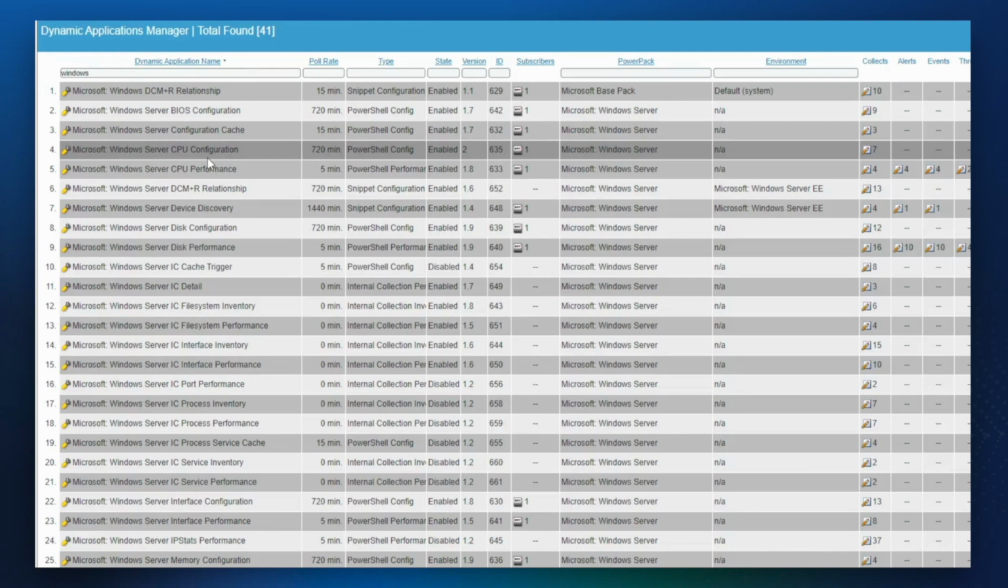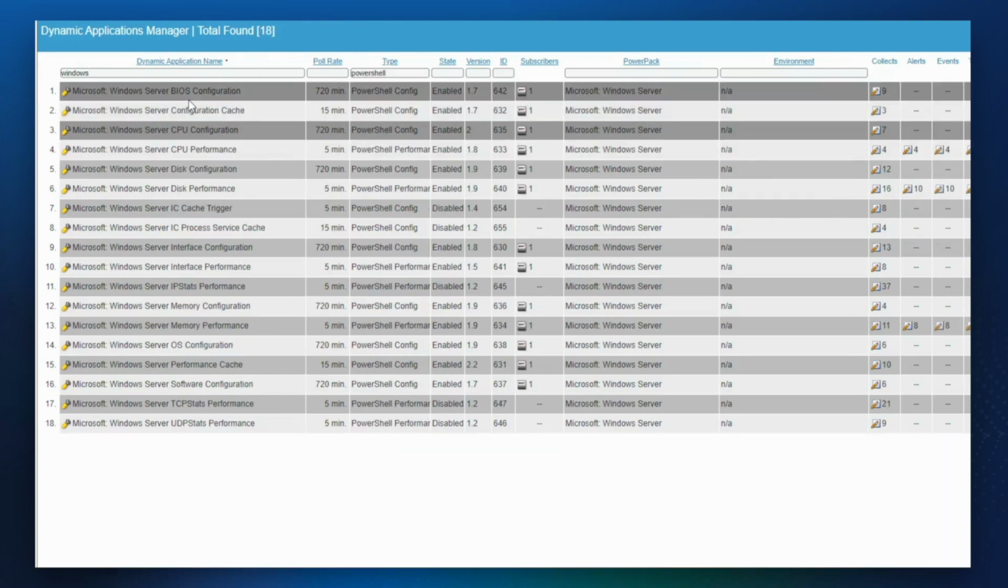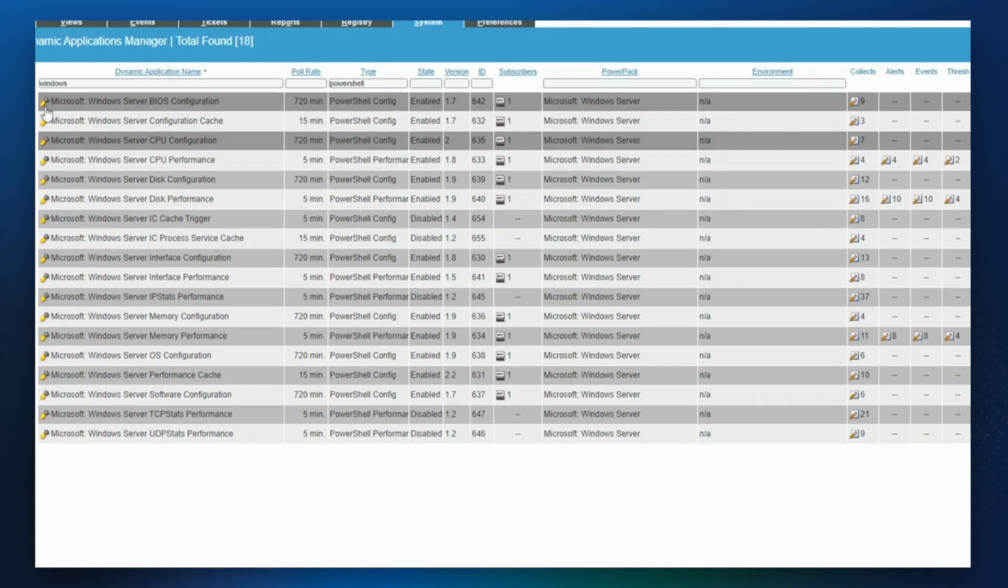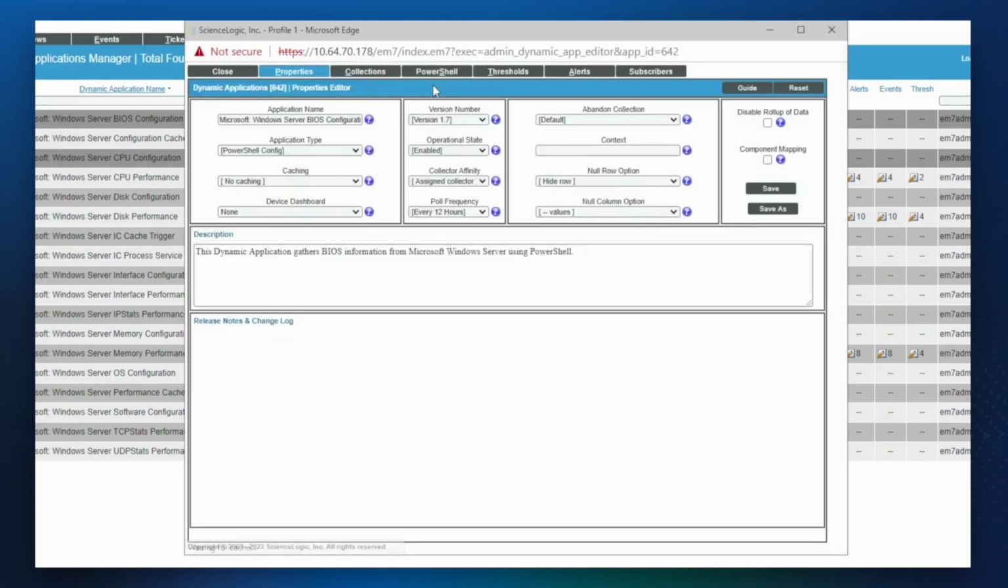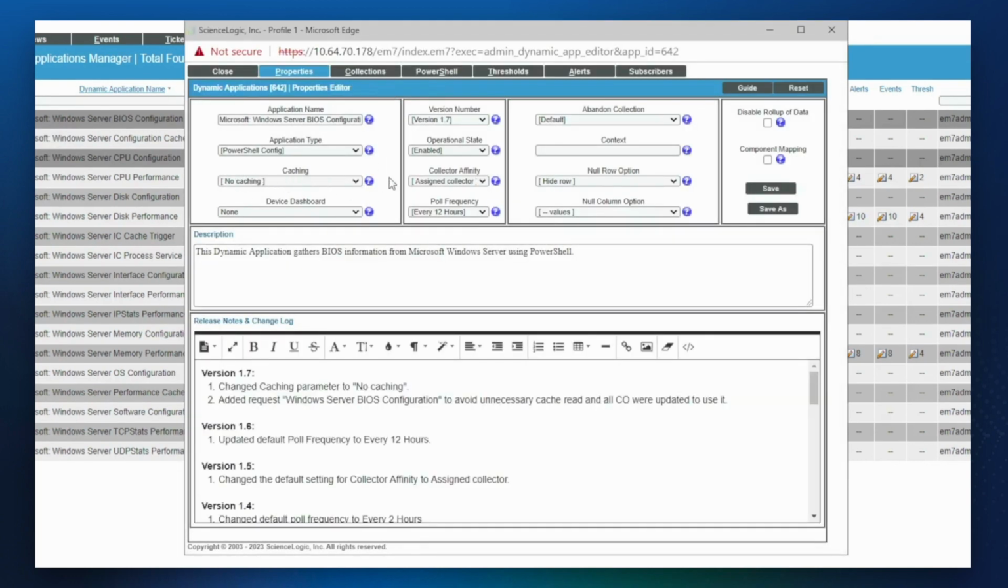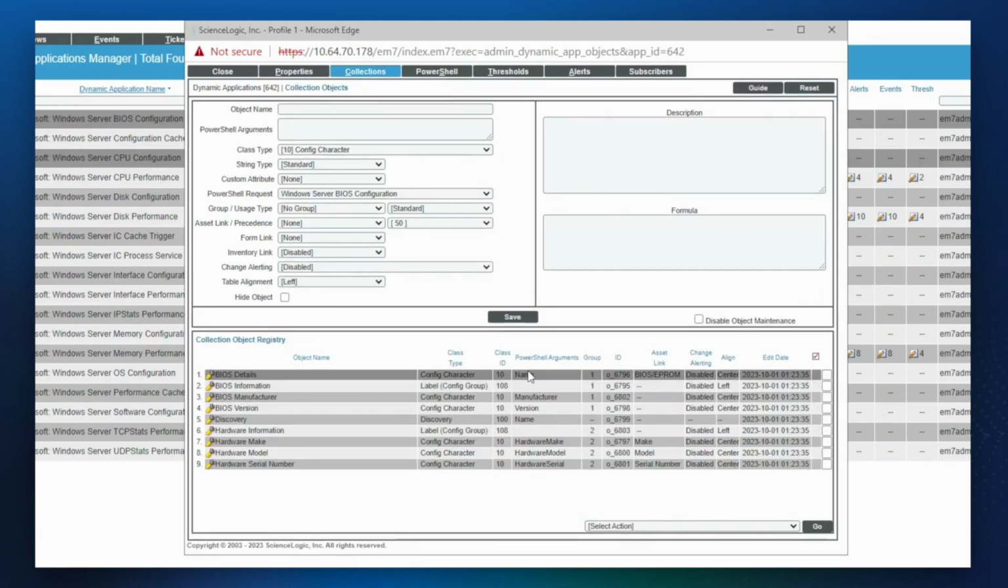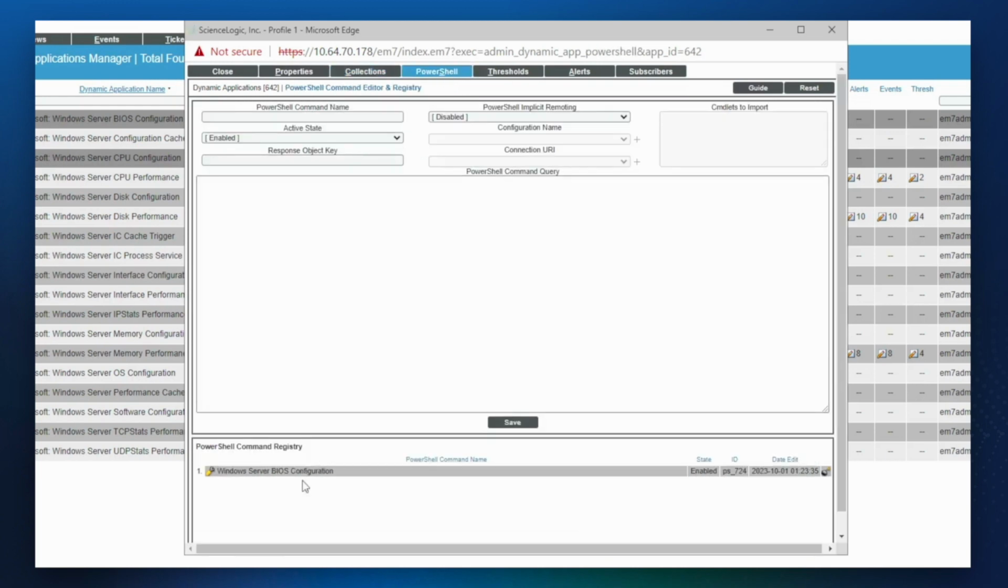There are two types of PowerShell apps. Some are native PowerShell that have PowerShell in the type. One of the examples is BIOS configuration app, so we will open that. You can see it doesn't use any caching, and the collection objects are retrieved by name, manufacturer, and version. And that's using this PowerShell request.